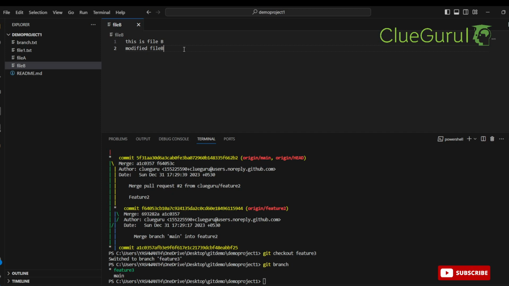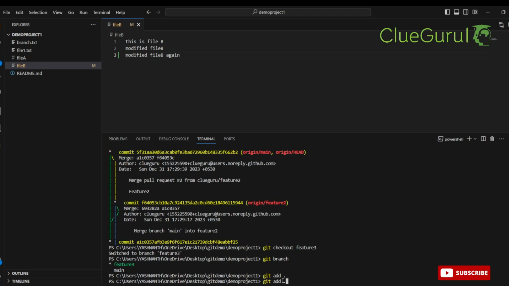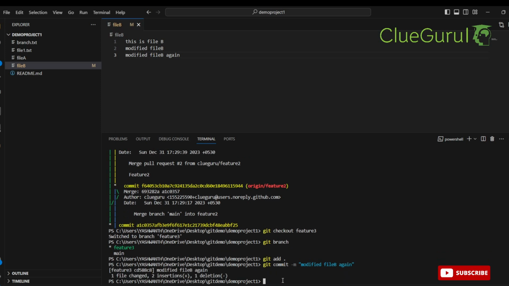Here, I'll also modify file B again. Modified file B again. Save it. Come back to terminal. Add these changes and commit the changes again in our feature 3: modified file B again. Done. Now we have modified file B in our feature 3 branch. I'll git checkout to the main branch now.